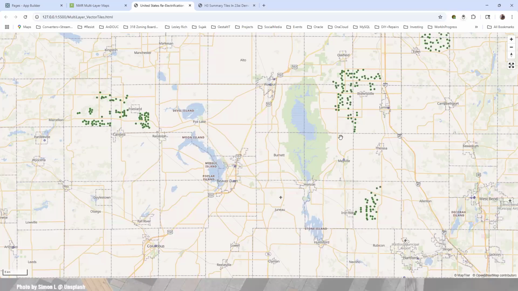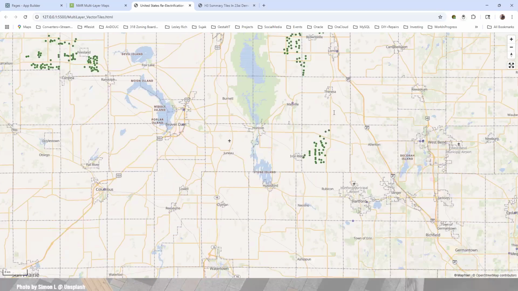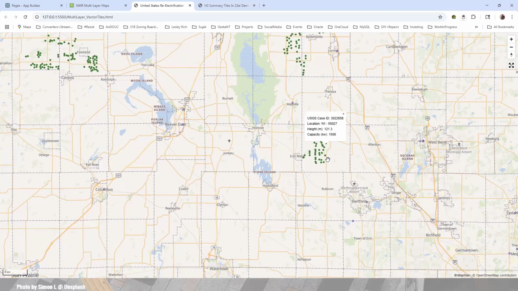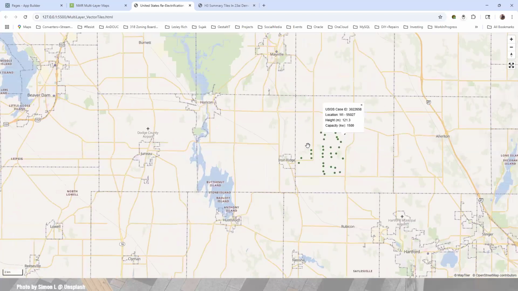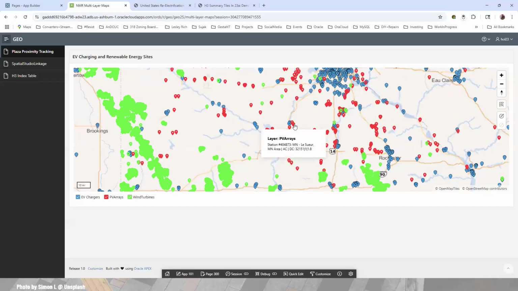Here is a series of wind turbines, not that far from my cabin. Here's its USGS, US Geological Survey, case ID. It's located in a town called, I know this one very well, Iron Ridge, Wisconsin. Here's its zip code. That particular tower that I clicked on is 121.3 meters high and generates 1,500 kilowatts per hour. And I can click on any one of these and pop up any of its details. Key point that I'm trying to make here, this is much faster and much more effective in loading.